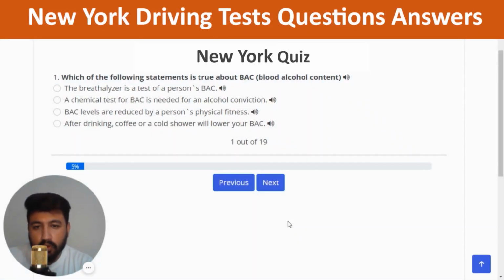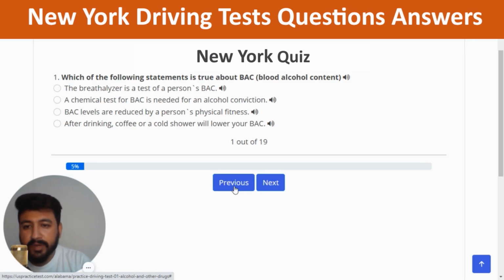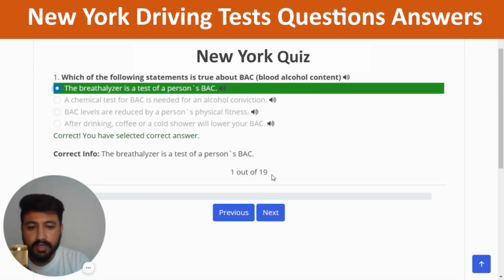So the first question of quiz number 1 is, which of the following statement is true about BAC, blood alcohol content? So the right answer of this question is, the breathalyzer is a test of person's BAC. So I'm going to click on the first option. Yeah, this is the right one.